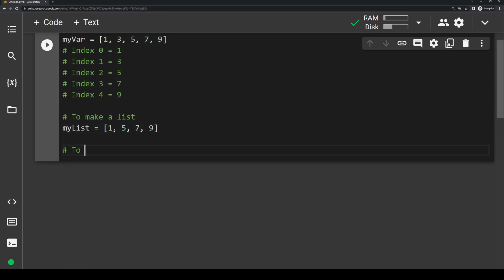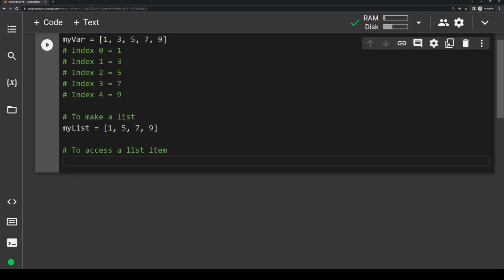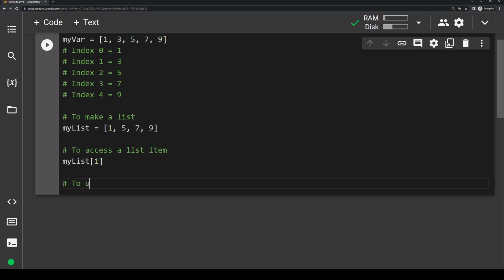To access a list item, write the name of the list variable, in this case, my list, then square brackets, and then whatever index you want to access. So if we want to access 5, this is at index 1, so we write it something like this.